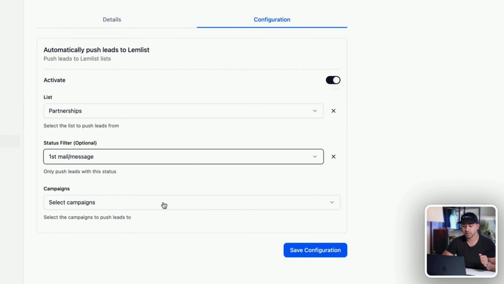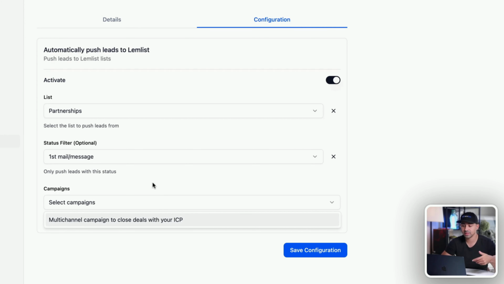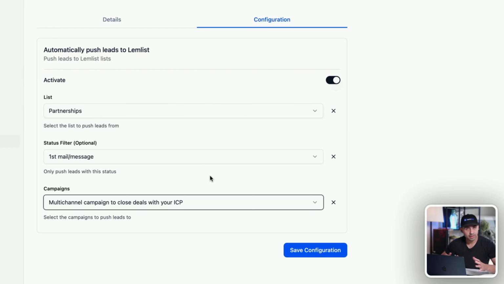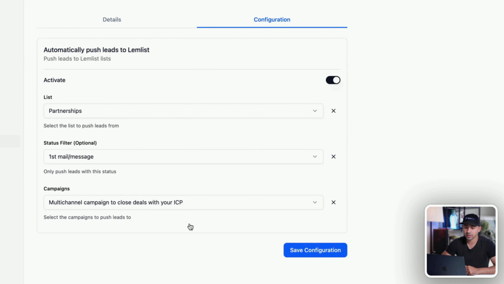And from there, you can select your campaign. So here in this demo account on Lemlist, I created my campaign already, a multi-channel campaign to close deals with your ICP. It's not the perfect example, but it's just to show you how it works. So then I'm going to click on save configuration, right?